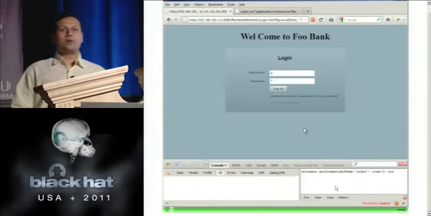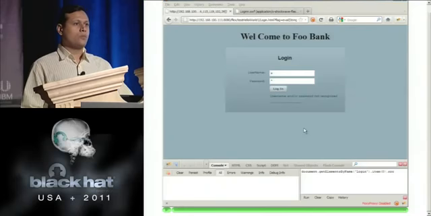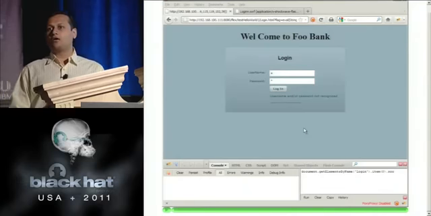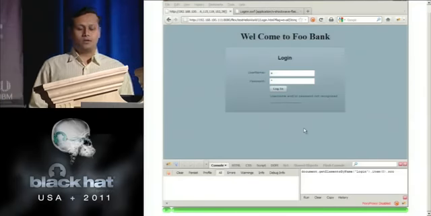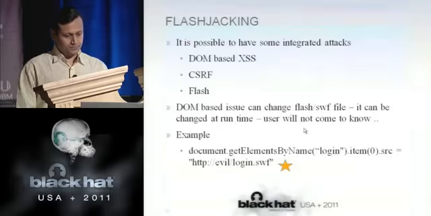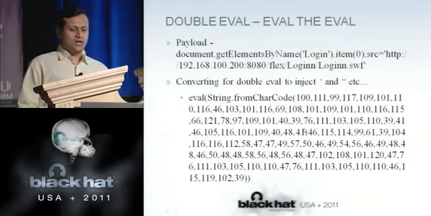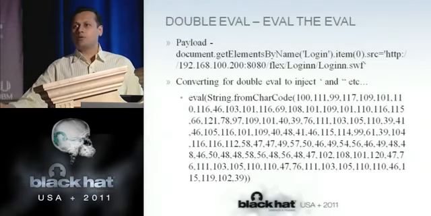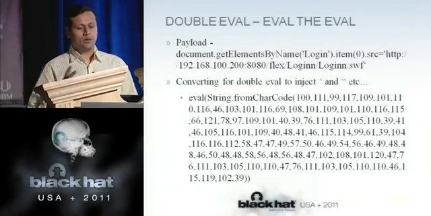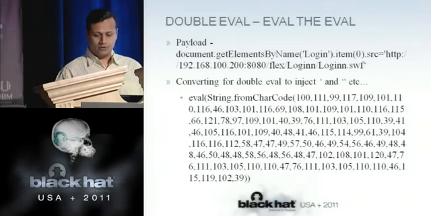So this is where we bypassed the cross domain, we bypassed the CSRF. It's a combination of a DOM based XSS along with the CSRF, because embedding an object tag of a Flash or a Silverlight will allow you to do SOP bypasses as such. So this is kind of a flash hacking. It's possible to do flash hacking, and it is possible to do a reverse flash hacking as well. And this is a trick where we are doing a double eval. It's like a double decode.